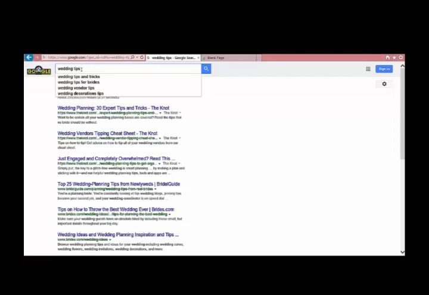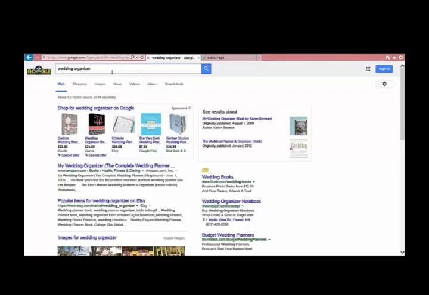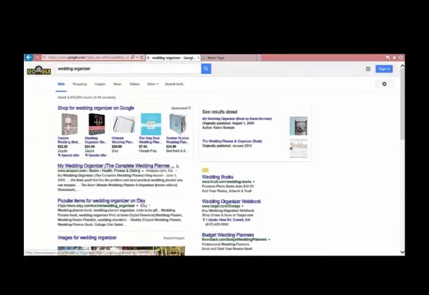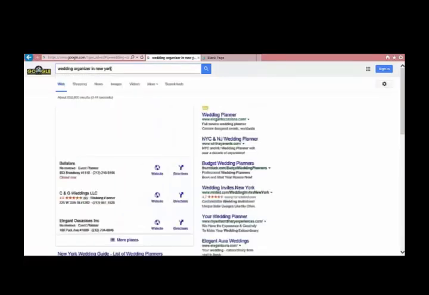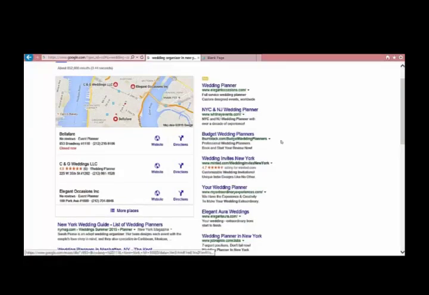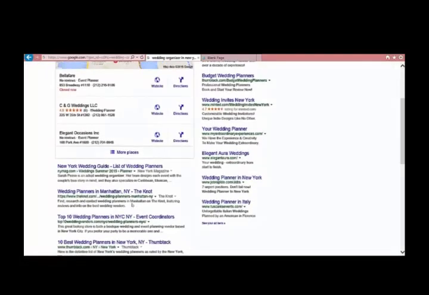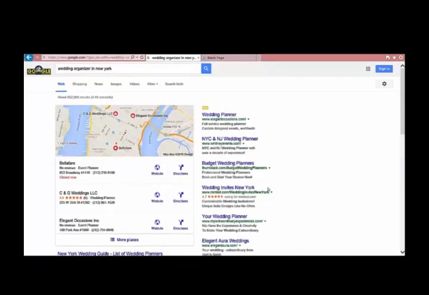Now on the other hand, if people search for wedding organizer, as you can see here, the ads are all showing up. If you are more specific in terms of what you do, maybe you put in New York. Now you can see right here there's a lot of wedding planners, and a different website that offers this. This is where the money really is.